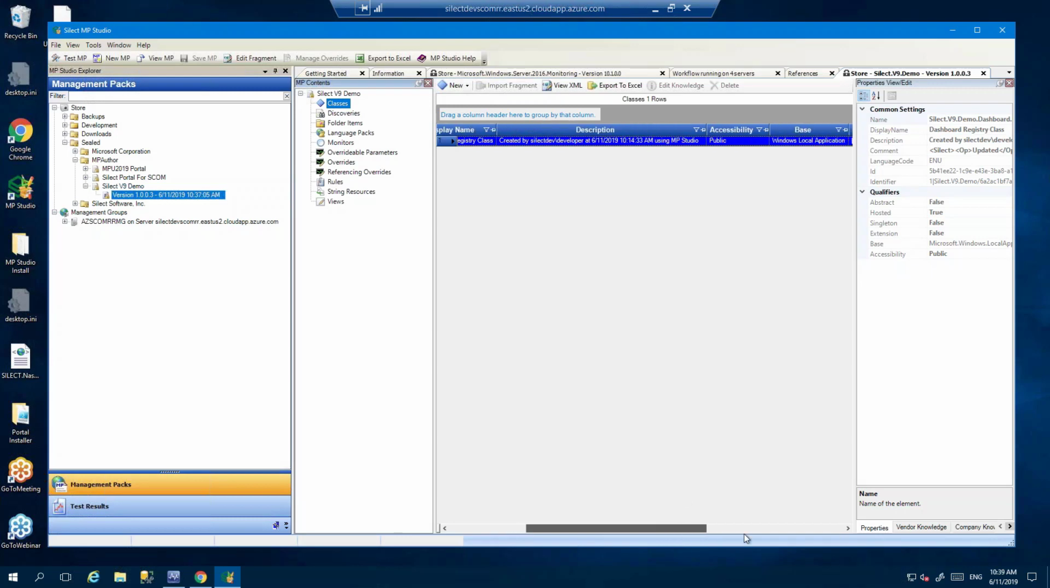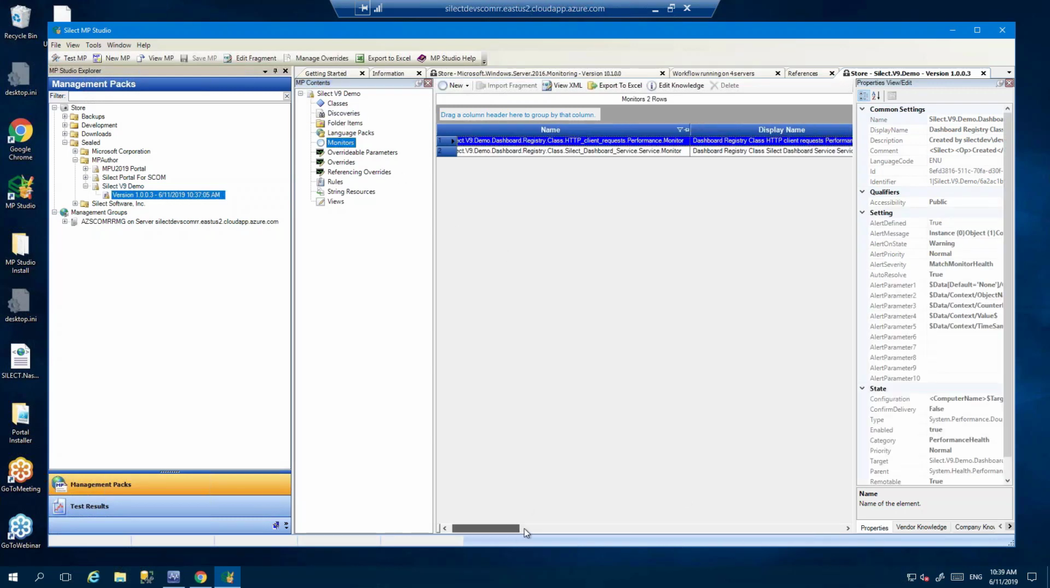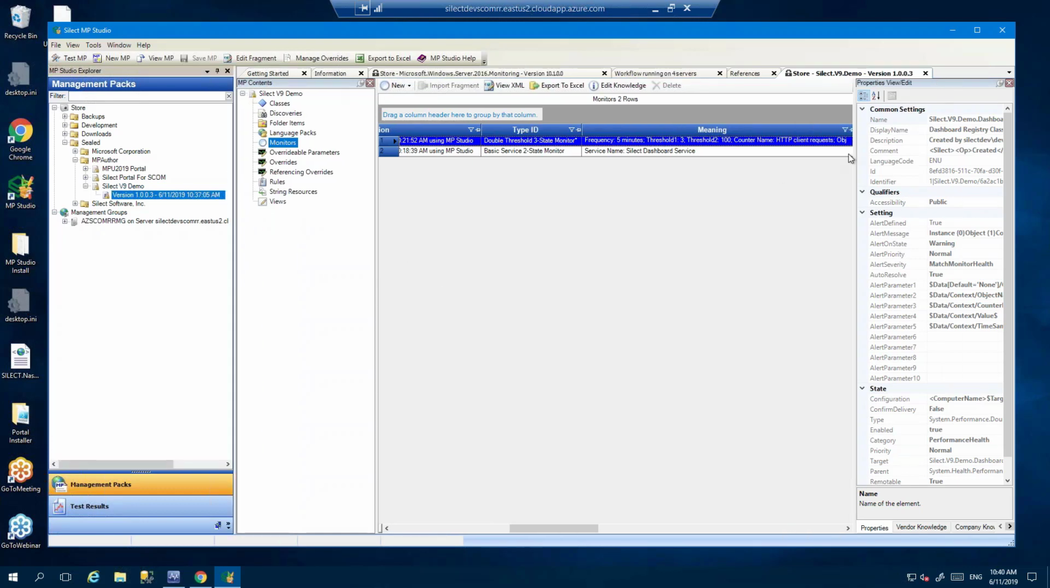I'm able to look at the discovery rule that he's created. I'm able to look at any monitors that exist within this particular management pack. And something that I would like to point out is as I'm looking through information in this MP, you'll notice that we've added a couple of columns to the information that's being presented. So in this case, and let me just open up my screen a little bit more, I see two columns here, one of them called type ID and the other called meaning.